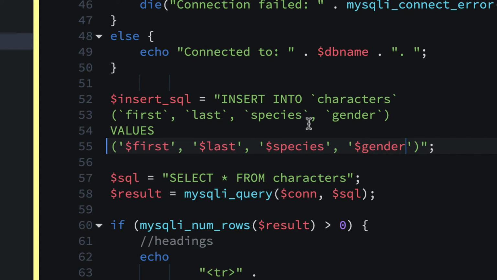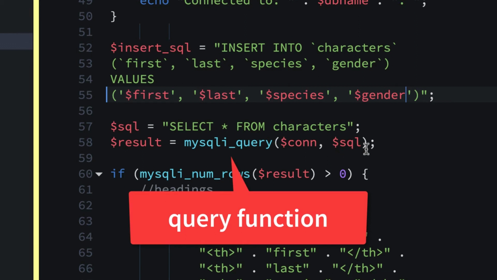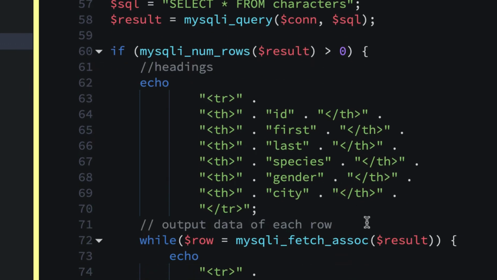Actually, right now it wouldn't work because we don't have anything that's generating this statement. If you look down here, you could say, okay, here's our query, but what's making that query work? There's actually a function that runs the query called mysqli_query. It's using the connection, and the variable that represents the queries. And then it's taking that result and using it to display all this stuff.